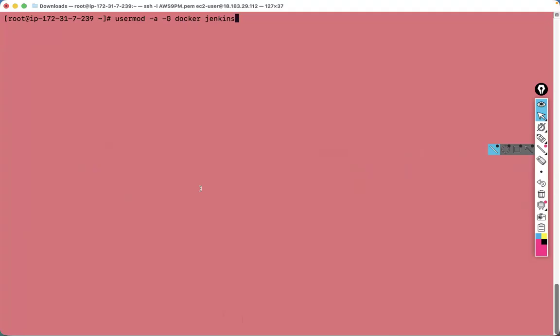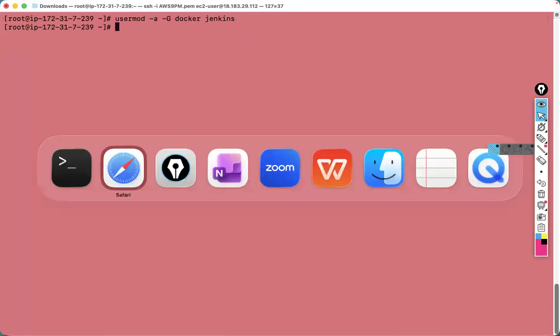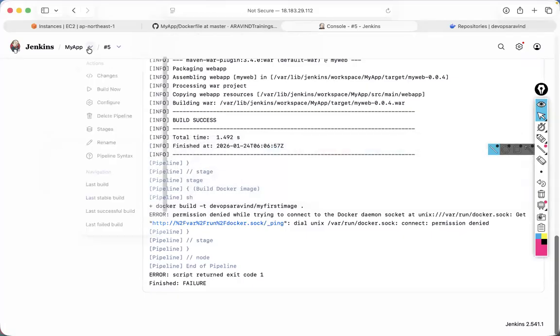Jenkins user is not having permissions to build Docker. I'm giving permissions. I'm adding this Jenkins user into the Docker group. usermod -a -G: a means add, G means group. Into the Docker group, I'm adding the Jenkins user, so that Jenkins will have all Docker permissions. Build now.